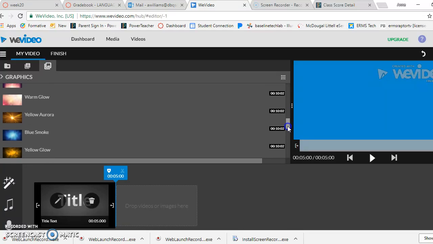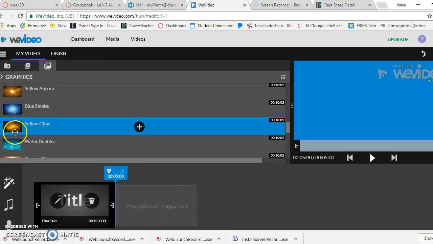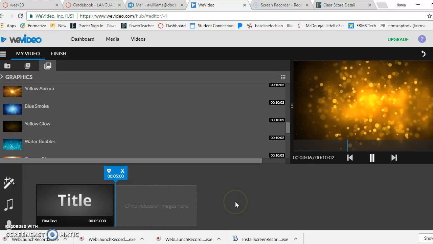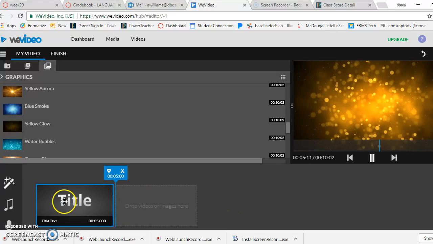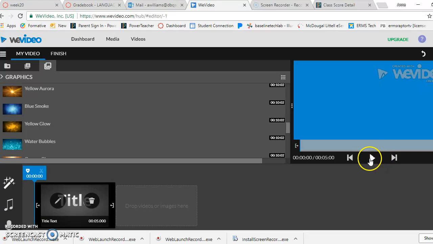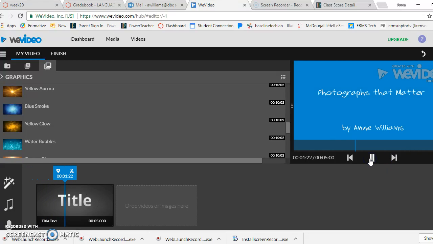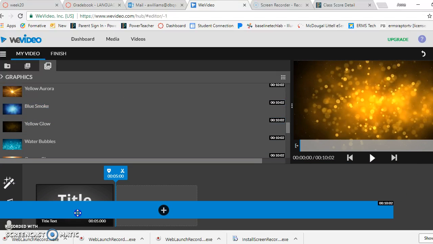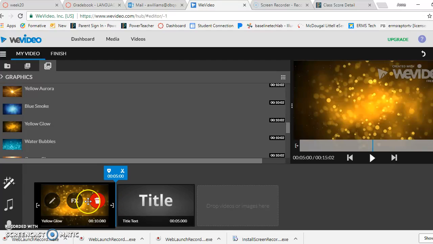Oh, yellow glow. That is beautiful. So if I come back over here, does this work? Why didn't it work? Oh, my yellow glow. Oh, I think I have to drag it in there or something. There. I have no idea.